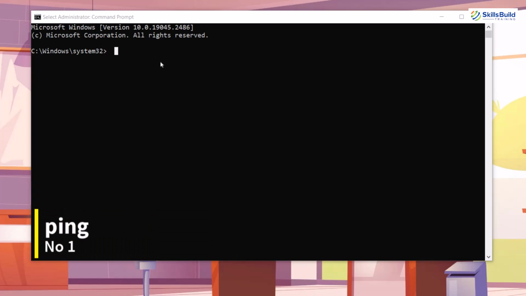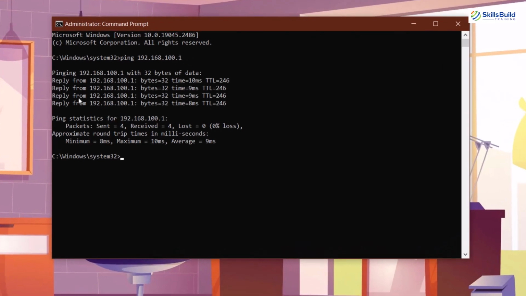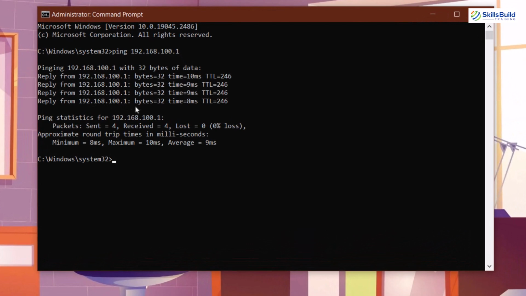Number 1. Ping. The ping command tests the network connectivity between two devices by sending an echo request. For example, if you want to test if computer A is connected to computer B, you can use your ping command. I'll write here ping, and after that I'll write the IP address. In my case, I'm going with 192.168.100.1. It will send the request to this particular IP address. As you can see, it is sending the data and then it is getting the response. So this is how the ping command works. I'll just clear my screen and let's move on to the next one.